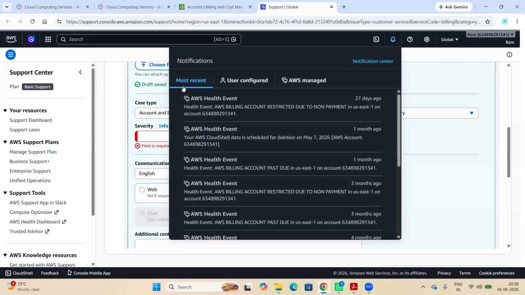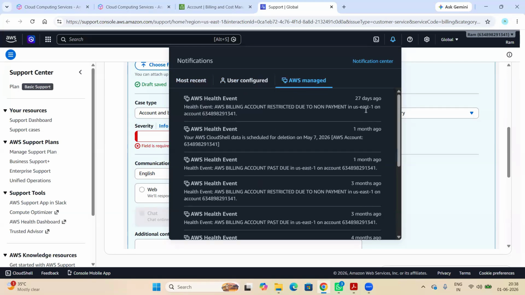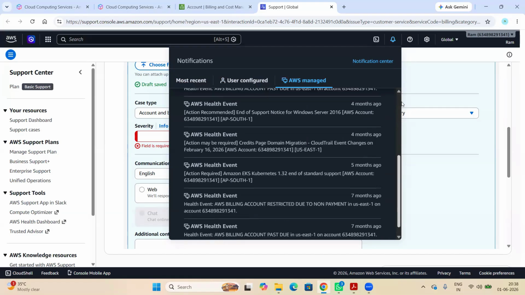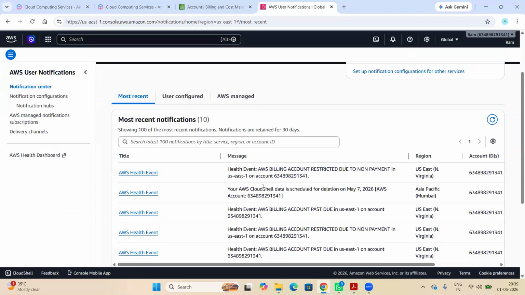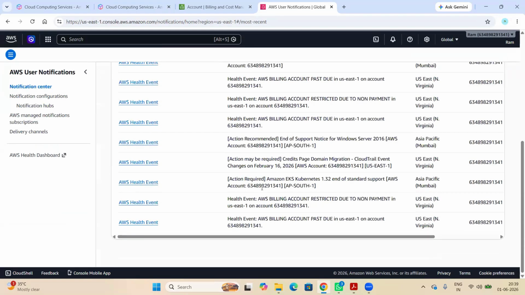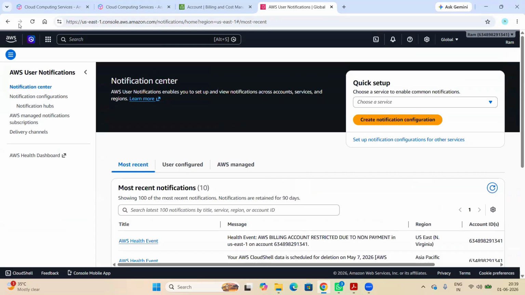So here, most recent, user configured, AWS managed. Any errors, issues we are facing, that notification you can get here. Notification center, click on this. Here also you can check. Look at here, all the notifications. Fine. These are all tabs available.